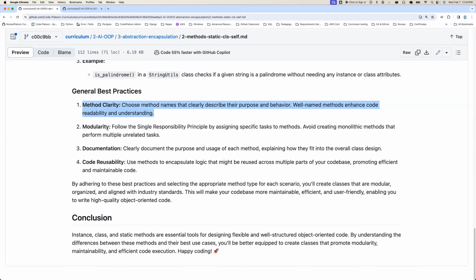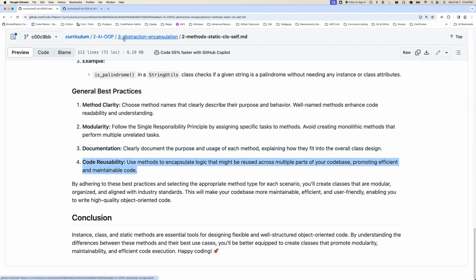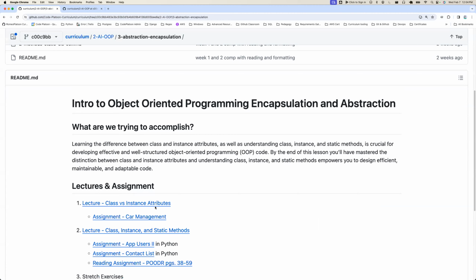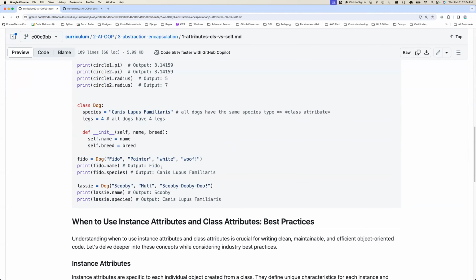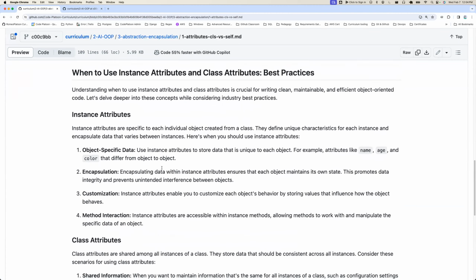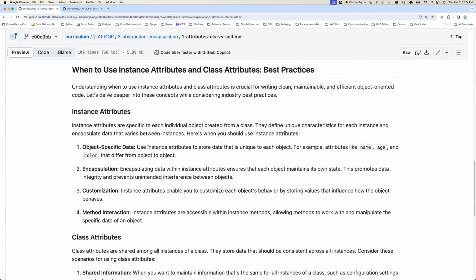And most of the time you're going to be making instance methods. Readability is super important, and it actually helps you reason about your code better and understand it better. Taking the time to think about good variable names and method names, I think, is really important. And again, methods are great for encapsulating logic that gets used in multiple places. And we do have a couple of recommendations of best practices around class attributes versus instance attributes. So let me just quickly go over that.